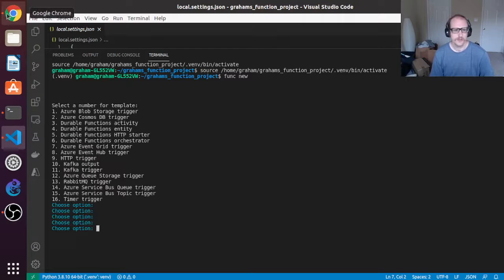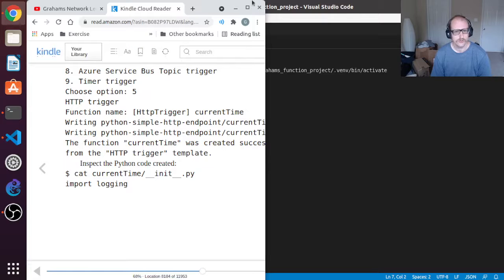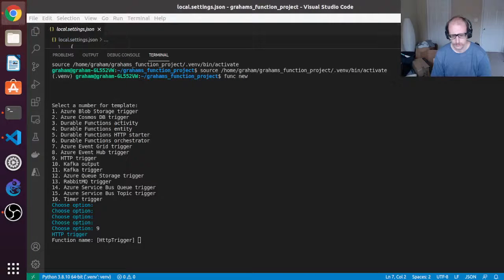All right, oh okay, now we're finally working. So we're going to choose option 9 in this case because we want the HTTP trigger. It looks like the options are a little bit different. I'm using version 4, and I think they're using version 3. Okay, so now we need to give the function name. I would like to just choose the defaults, but let's see what the book is doing. Okay, I think they went with the default for this.